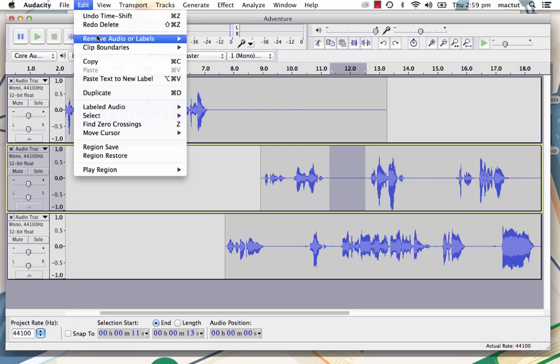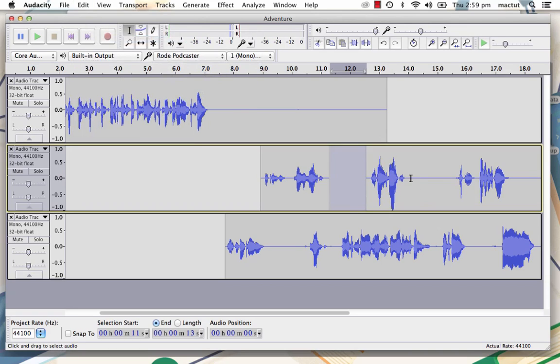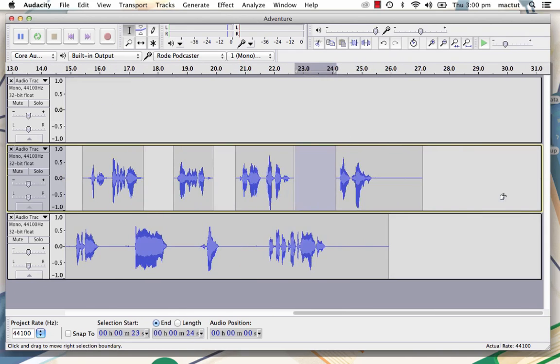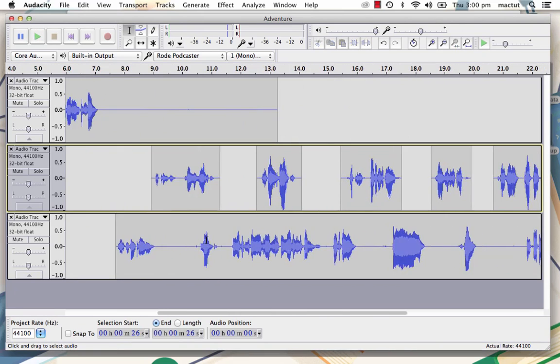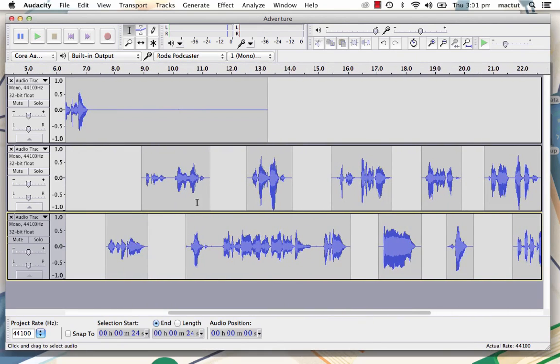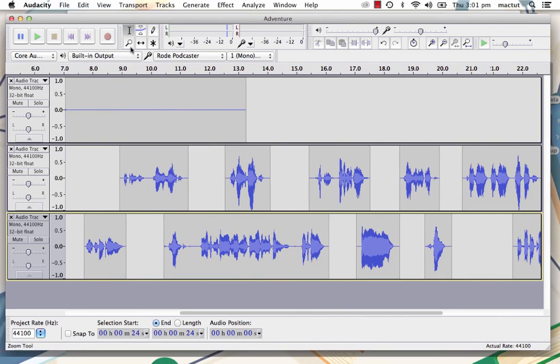So we can go to Edit, Split Delete, or Option Command K. Do it here. Command Option K. Command Option K. Command Option K. Nice and quick. And I do the same thing for the heroine's voice. Then, of course, I'd want to shuffle them along so that they all matched up correctly.